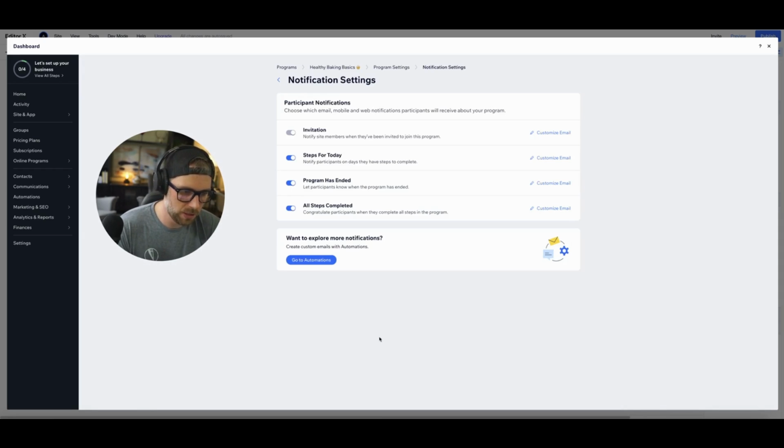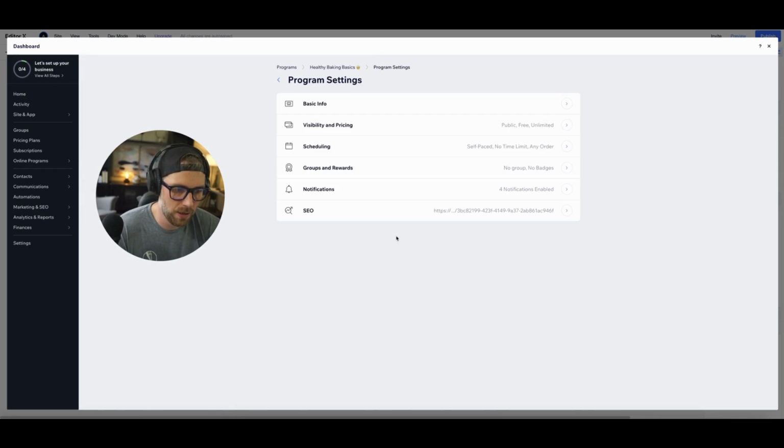The last two things here are just different notifications. You can send your course participants notifications for everything in the course, from the invitation all the way to when they complete the course. You can even build custom automations based on certain rules that you would have set up. There's a ton of examples here, but you can build custom automations, which is super, super cool. You don't have to use any third-party tools to build all these automations. It's all native within EditorX.